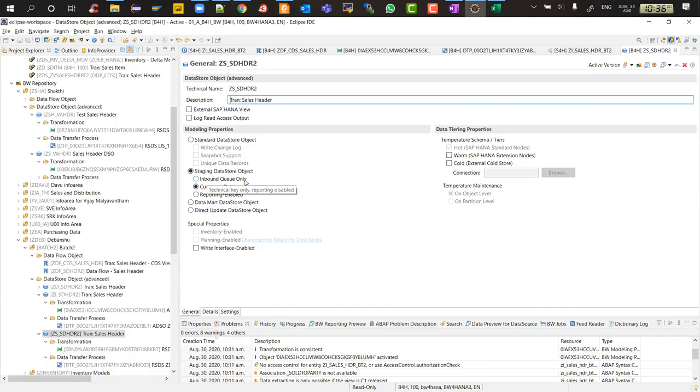So we have three options: inbound queue only, that means only one table; compressed data, that means two tables; and reporting enabled, also two tables. Both compressed data and reporting enabled will allow you to edit the data. Inbound table only will not allow you to do it. Same thing for standard. Standard will always allow, because it always has two tables. It can have two or three tables.